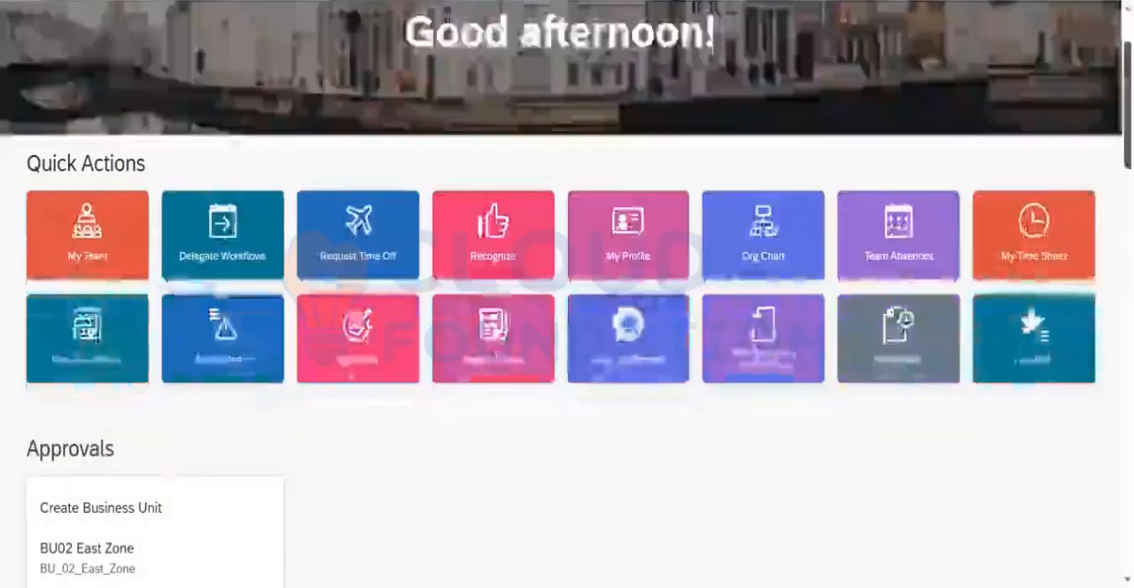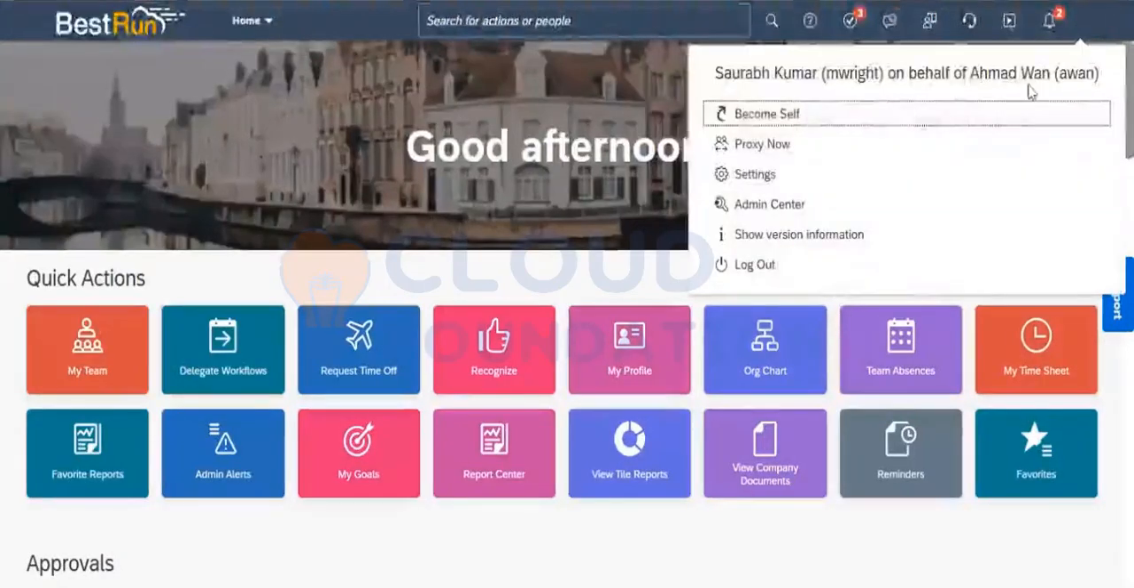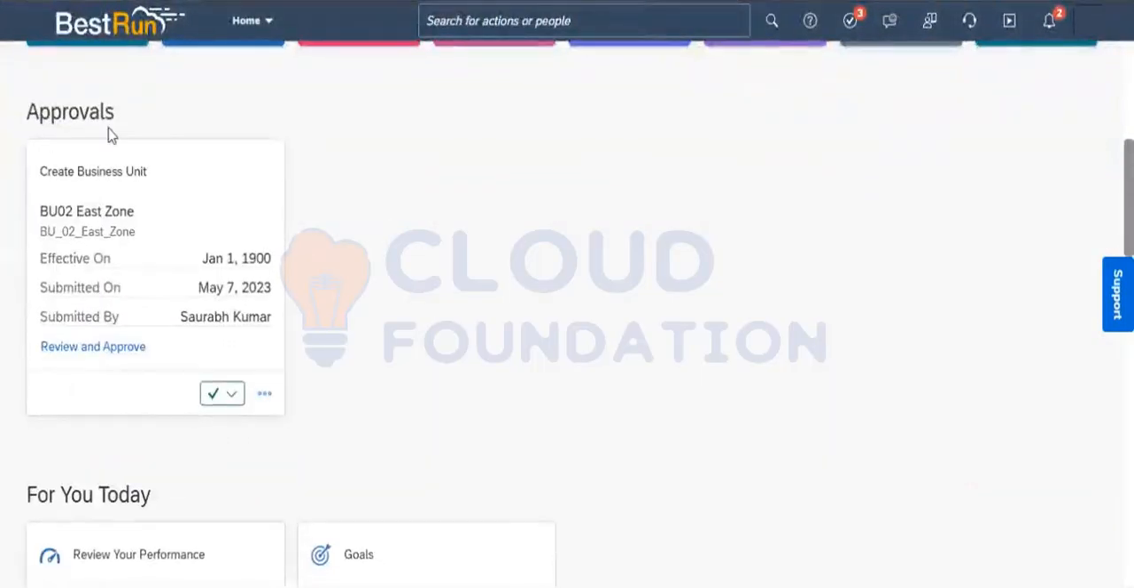So I am proxying to Ahmed right now. First I proxied to Jordan. It got approved. Now the workflow request has been moved to the second level. So let me scroll down. You can see I proxied to Ahmed, and as Ahmed, I can see this request is there. Now if I want to click on review and approve, I will click on review.